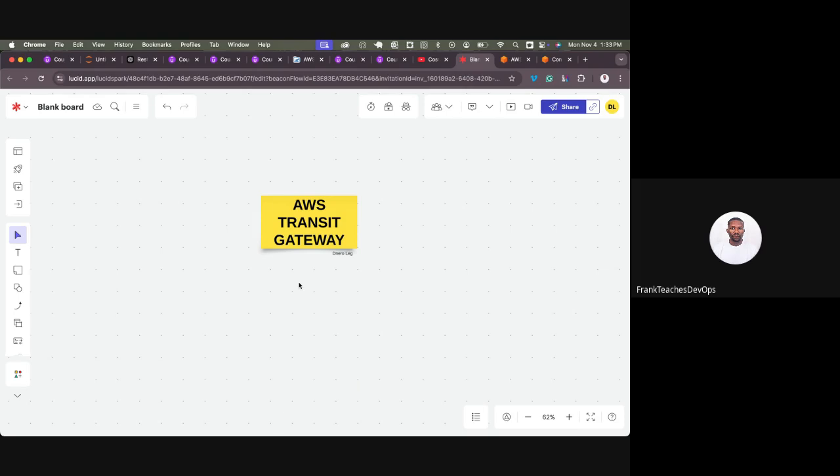Today I have come with something very enticing, which is AWS Transit Gateway. I've had a lot of requests that we should do a video on Transit Gateway. Transit Gateway is an AWS VPC feature.